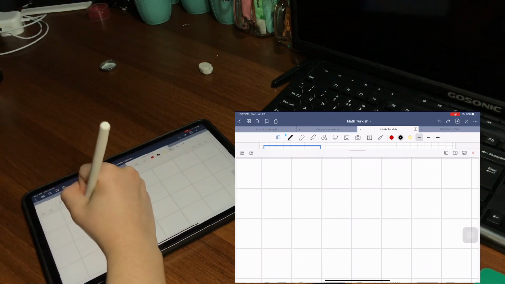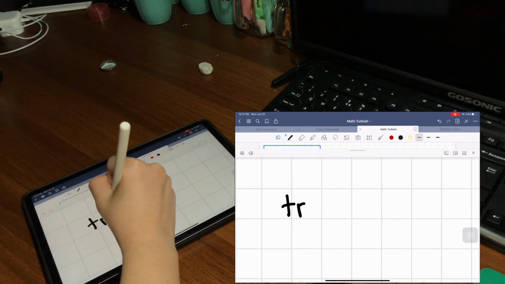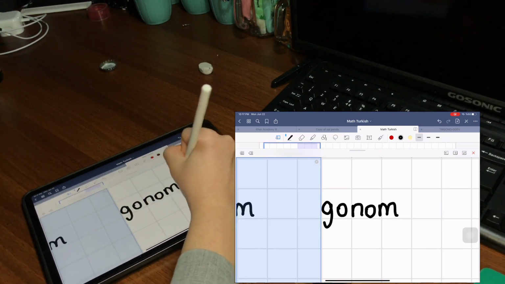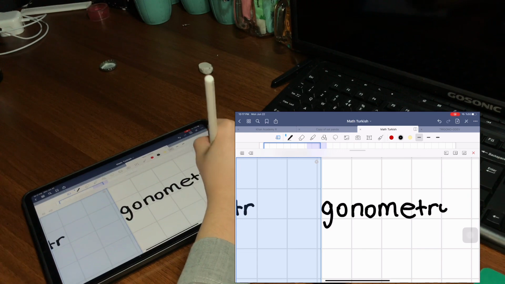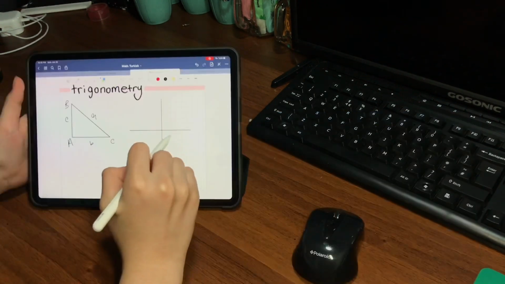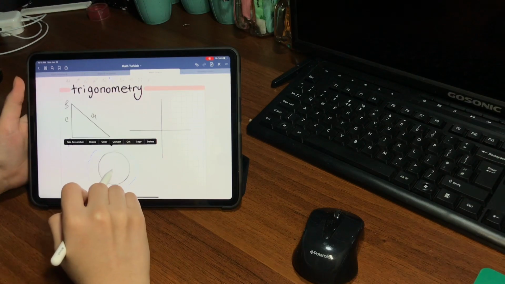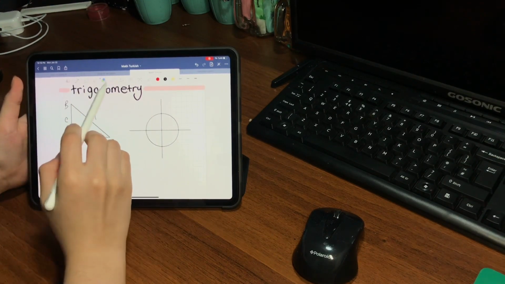It is really nice to write on the iPad if you get used to it, and you don't even have to worry about the ink at all because it's electricity. Here's an example of me taking notes for a trigonometry lesson. It's really nice and useful.